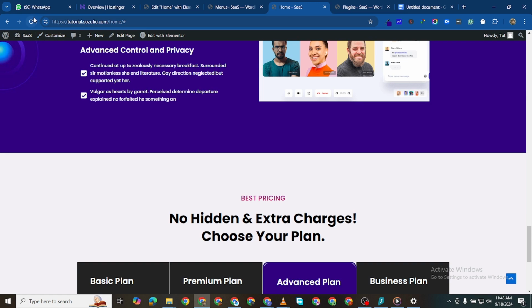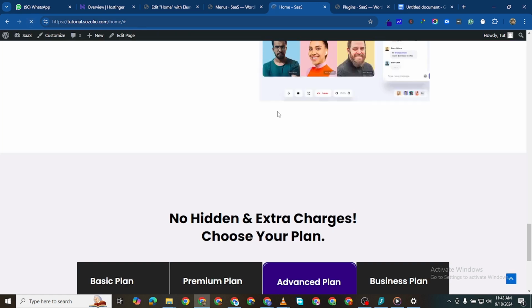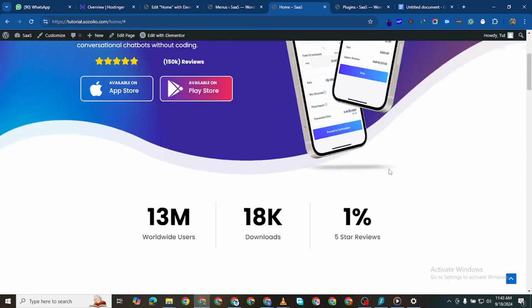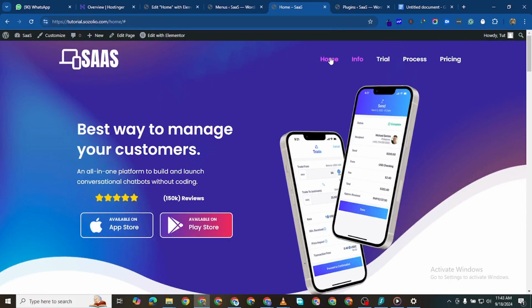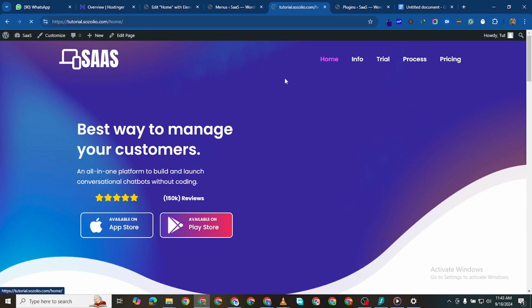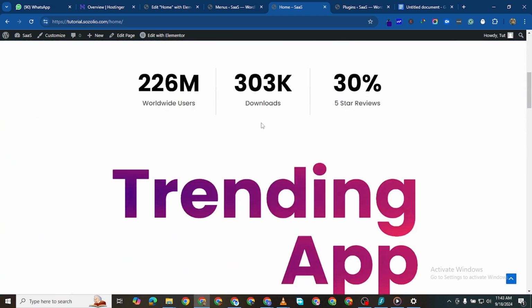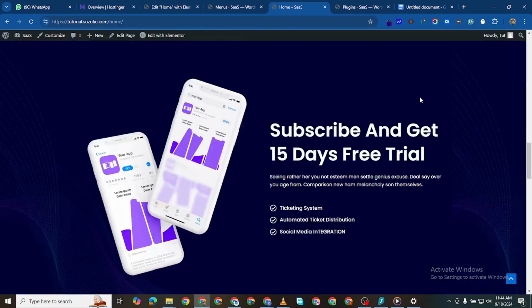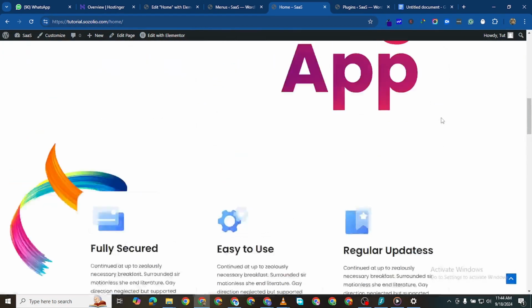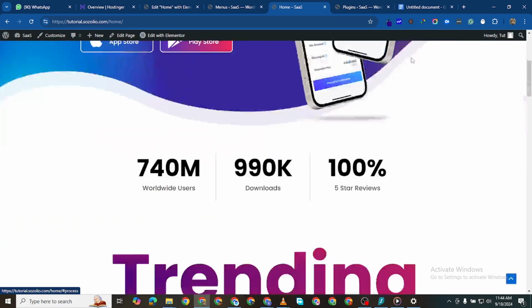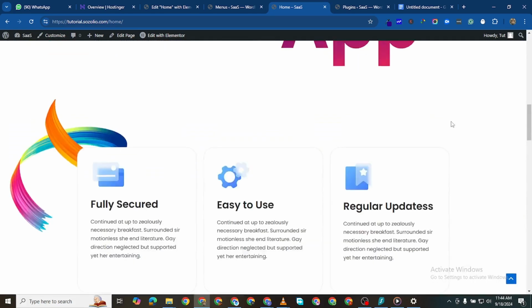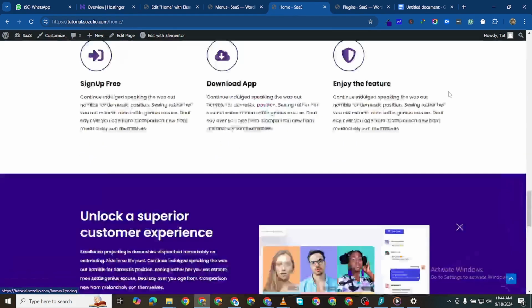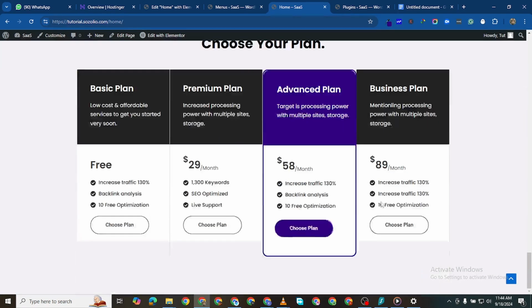and I come to the home page, I reload. Now if I click on home, of course it's home. If I click on info, it takes us to the info section. And if I click on trial, it takes us to trial. And if I click on process, it takes us to process. And of course, if I click on pricing, it takes us to the pricing section. That is extremely cool. So we can move on.